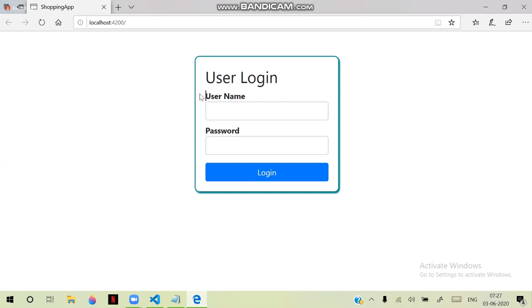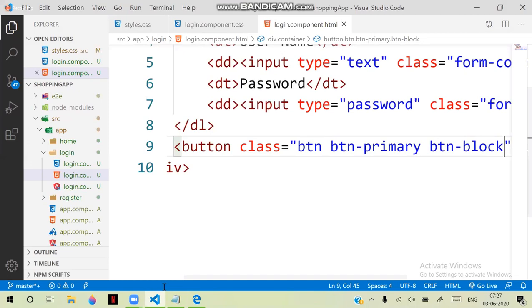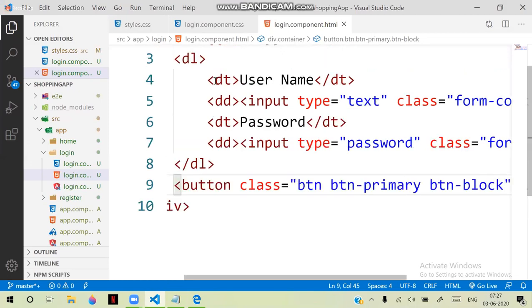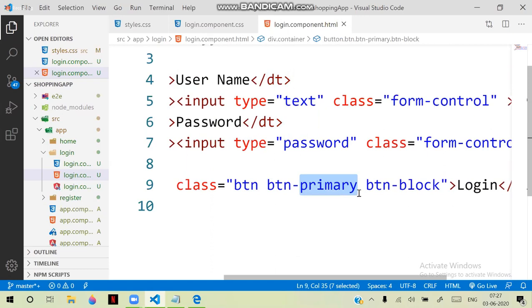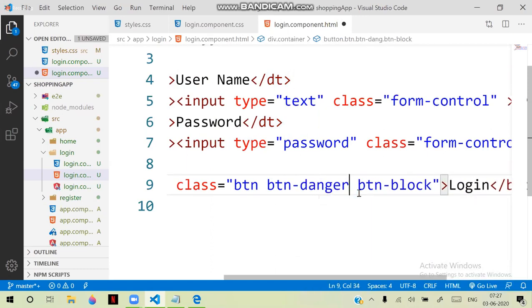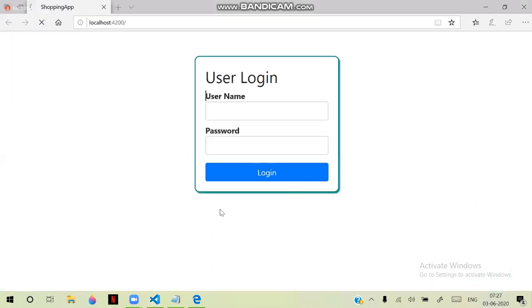And wherever data terms are present, you can see they are converted into bold. For the button, suppose you change it to btn-danger. You have ready-made classes, you can apply them, and it will apply that. So it is better to import, configure and use bootstrap. So that is one option.